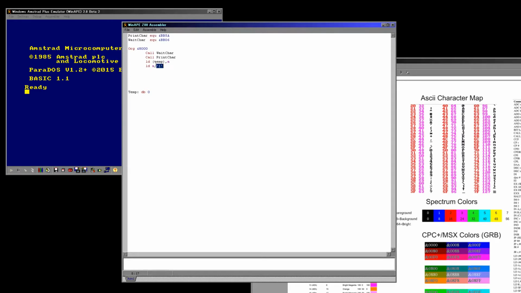So just for convenience, just so you can see what we're doing, I can put that in, but I could equally put the ASCII character code in instead. It would function exactly the same.